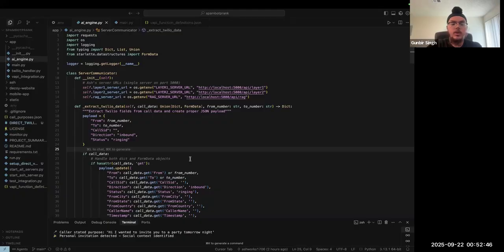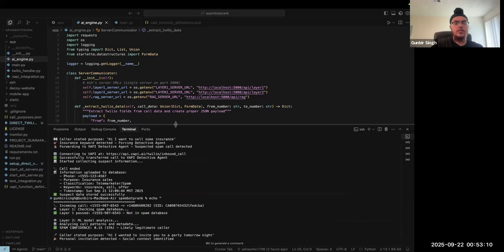Hi, what is the purpose of the call? Yeah, hi. I'm here to invite you to a party tomorrow night. So as you can see, the call just got ended by itself. If you register your number, the call actually gets transferred back to your number. But right now for the demo, I just made the call end instead of transferring because I'm calling myself. Also, I'm going to show you my terminal for the call logs.